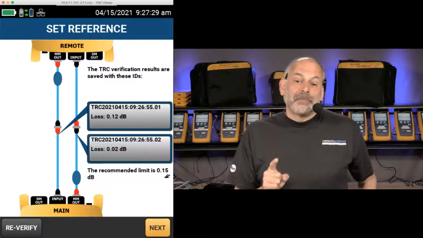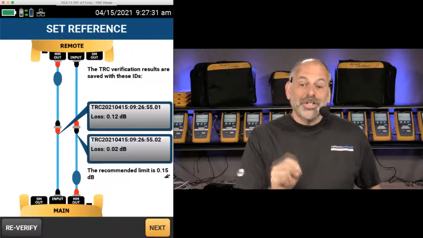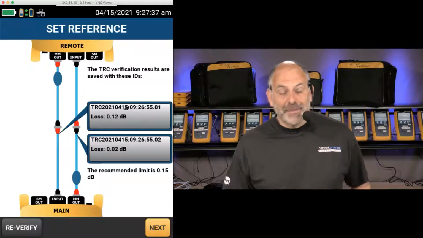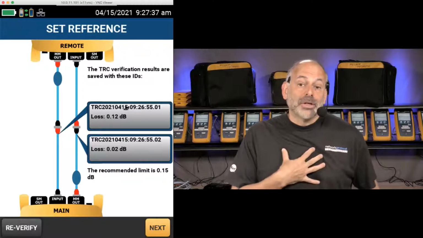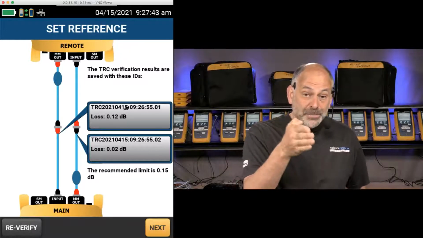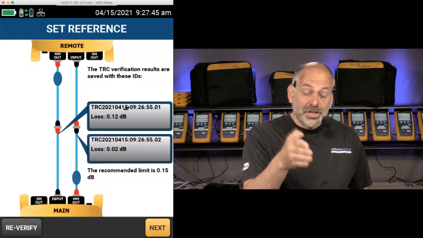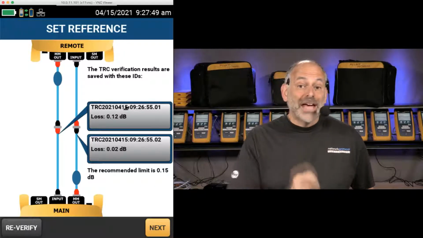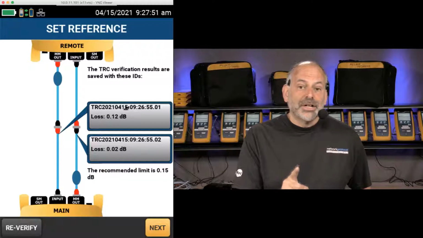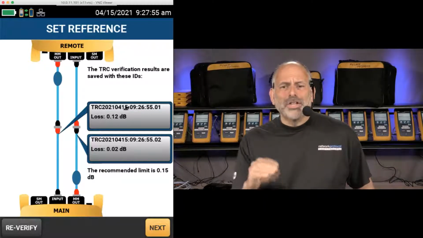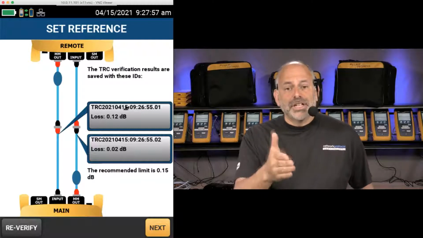Now, these TRC references are saved. They're saved using this timestamp right here. So if I'm looking at a set of test results for somebody, I expect to see the TRC verification records in there. That tells me that you set reference properly. Now here's the deal. If you got 0.45 for this, 0.7, it's going to give you a warning.